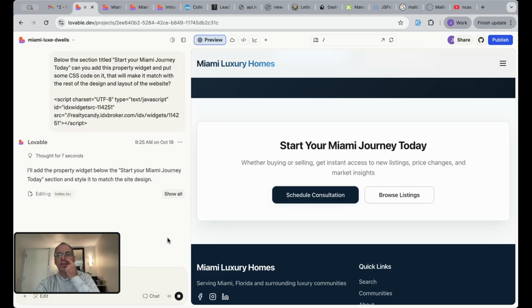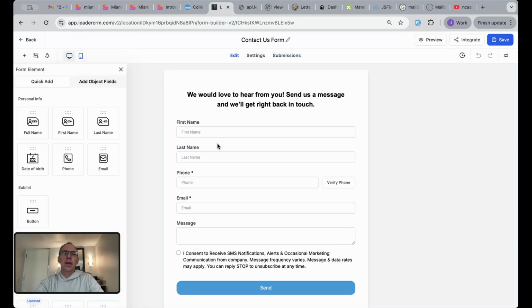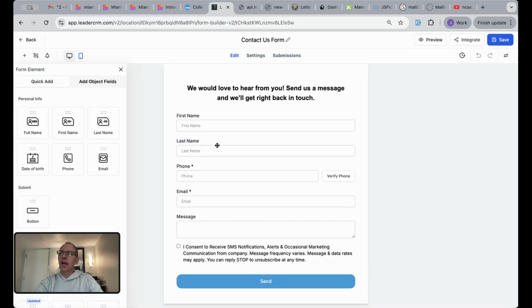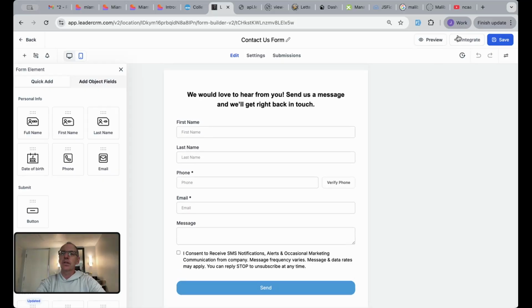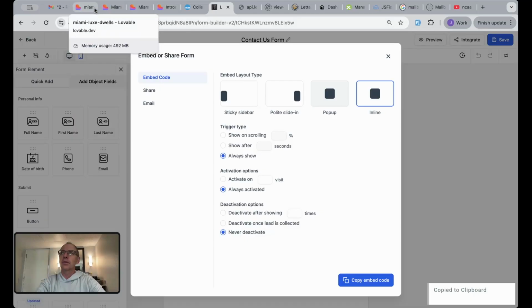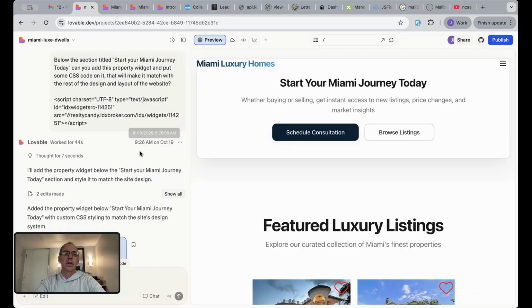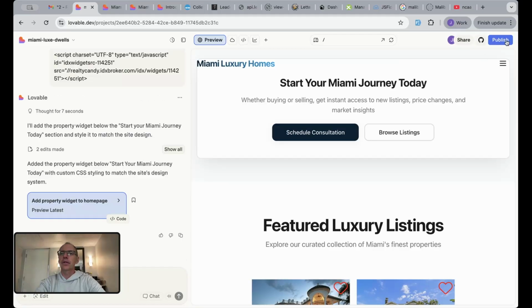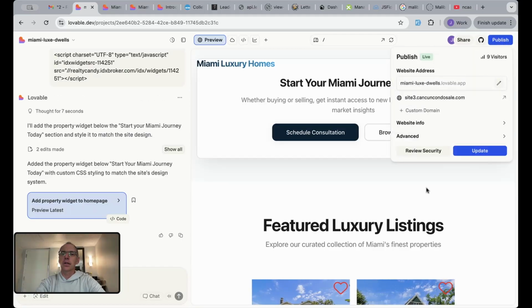So it's adding that. While it's adding that, we're going to go over here and grab this form from HighLevel. We'll see what this looks like. So go to integrate on the form that you want, get the embed code, and copy the embed code. So it looks like we got that. Let's go back over here. Take a look at that. Okay, it says that it did it.